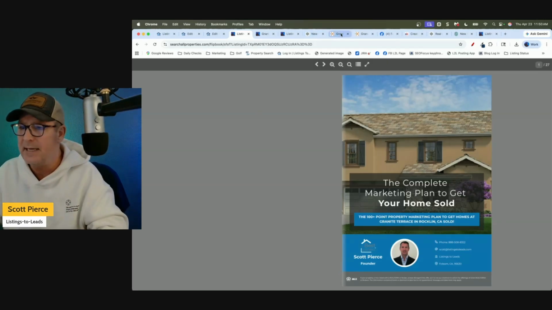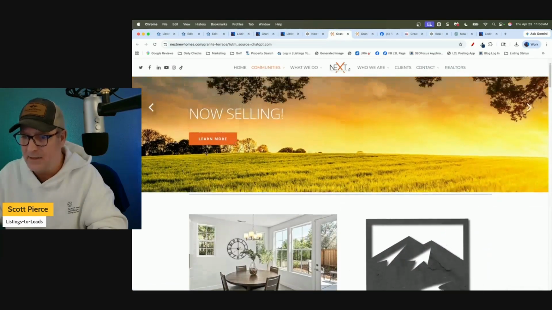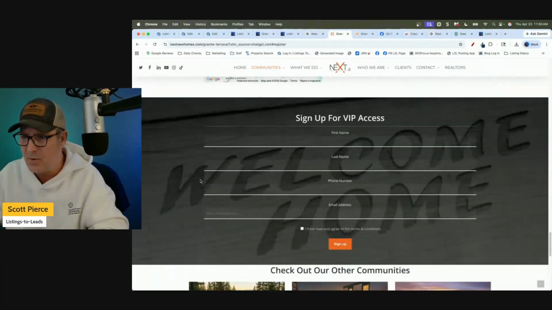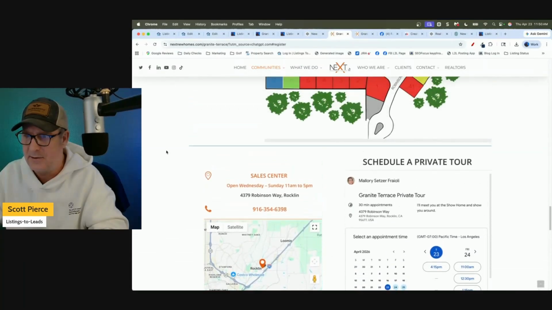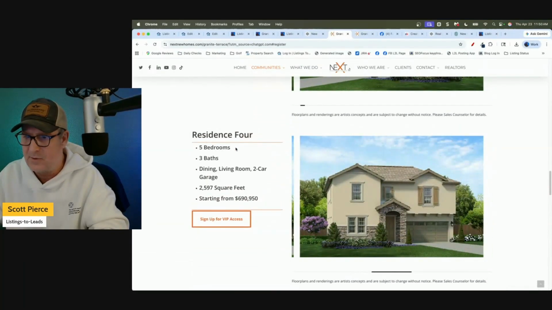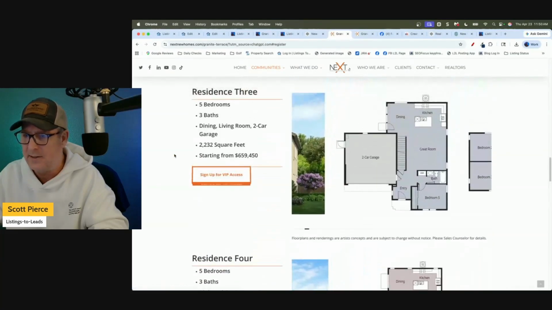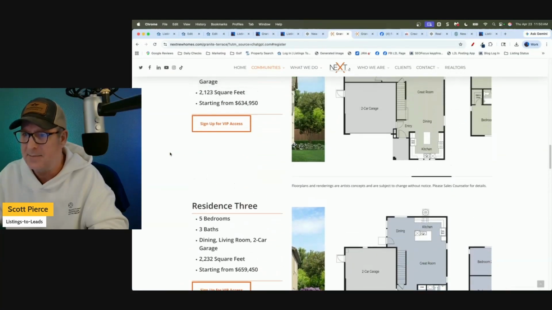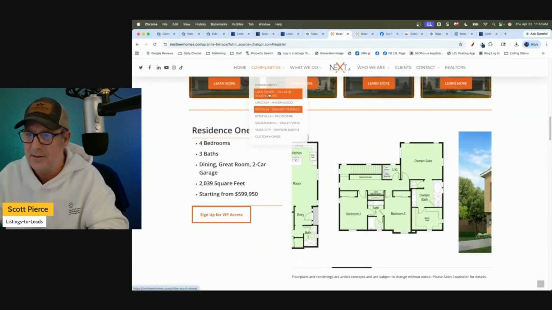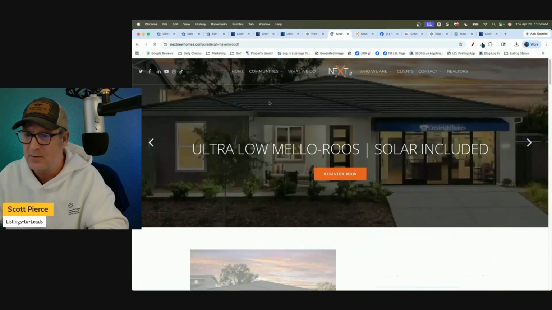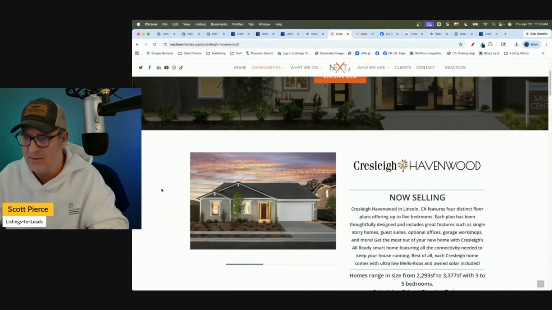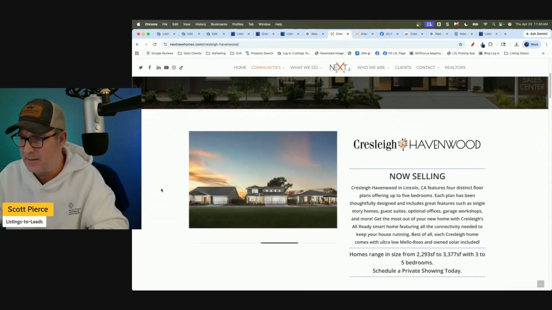If we look at these guys over here, right? Granite Terrace, learn more. I don't need the VIP access, but right. They've got 4 residences here, it looks like. And then they've got some other developments in the area, communities. So Lincoln, Roseville, these are all, ooh, that looks nice. Ooh, this could be really good for downsizing.